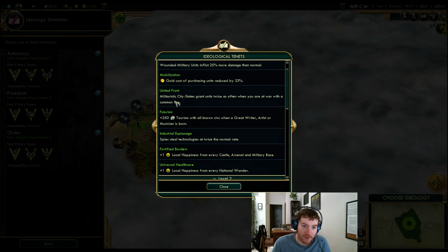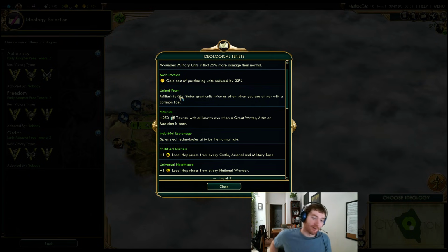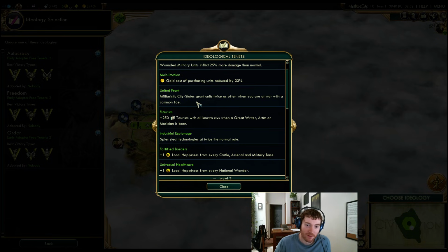United Front: military city-states grant units twice as often when you're at war with the common foe. Don't pick this up. I mean, maybe if you have like 4 military city-state allies and they're all granting you something amazing, like XCOM or something, maybe then this is worth picking up. But in general, it's not worth picking up. It's just too situational and too rare that this set of events occurs together.